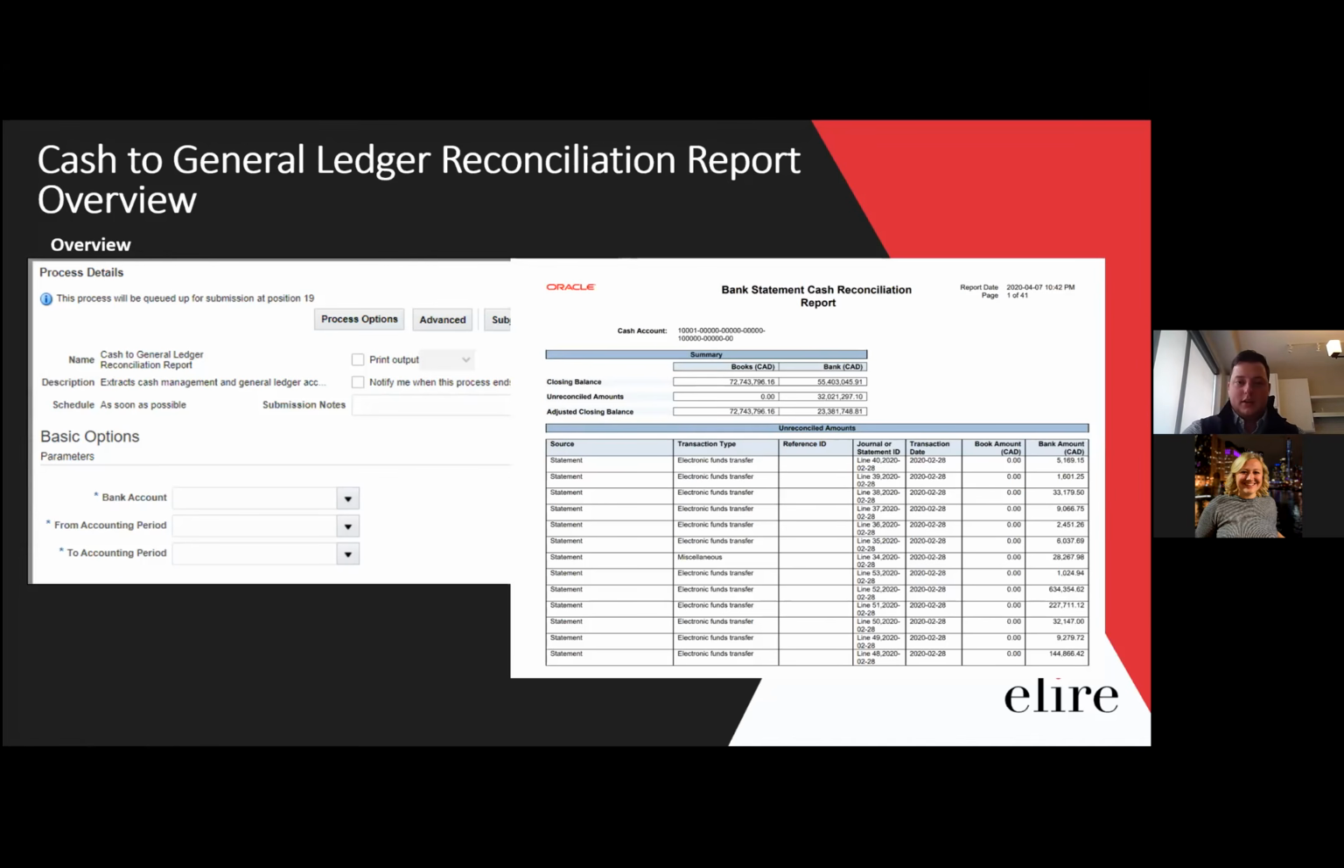So that does it in terms of the functionality that cash management can offer us in Oracle. At this time, I can pass it back to Katie.